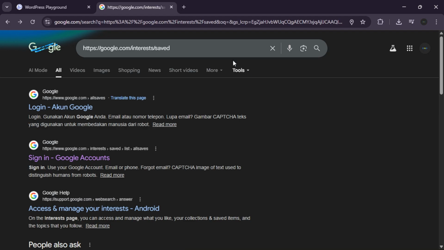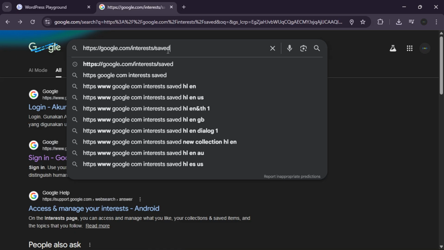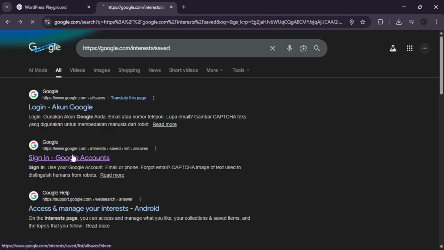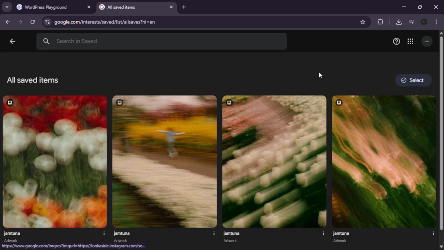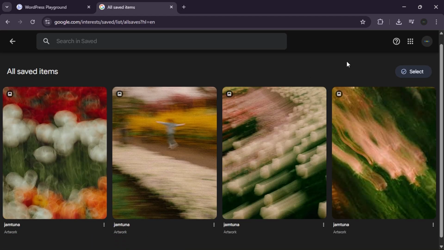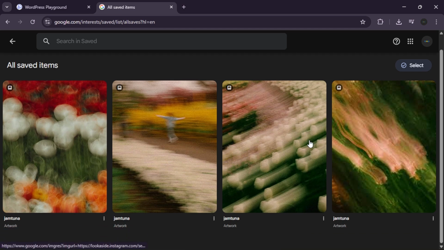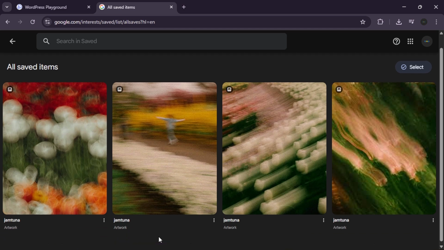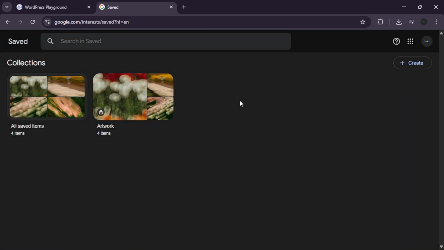Step 1. Heading to the Central Hub. We are starting at google.com/interests/saved. On desktop, this is your command center for everything you've ever bookmarked across Google Search, Images, and Maps. Why this page? Unlike the mobile app, which has a dedicated tab, the desktop version is hidden behind your profile or reachable via a direct link.